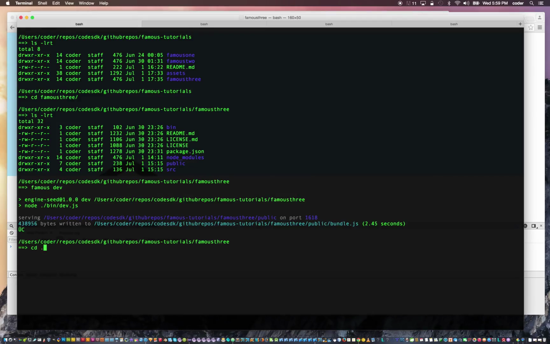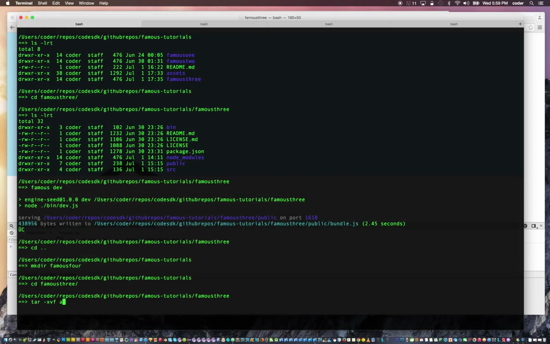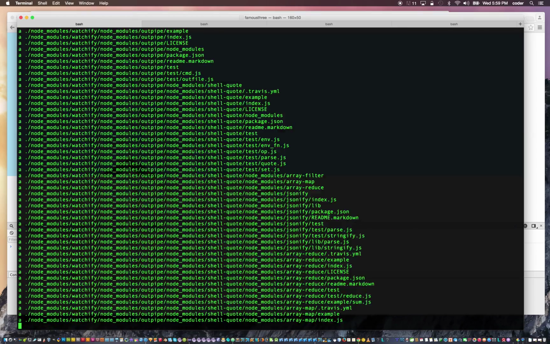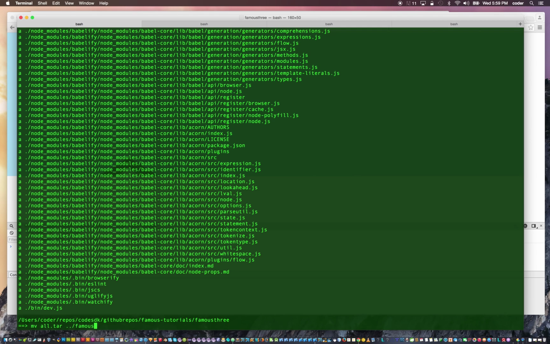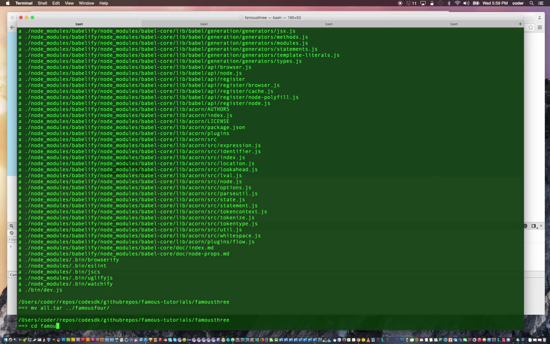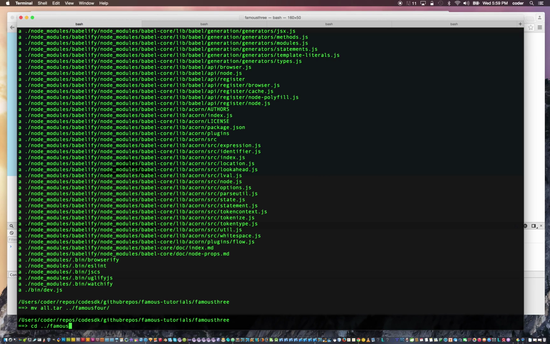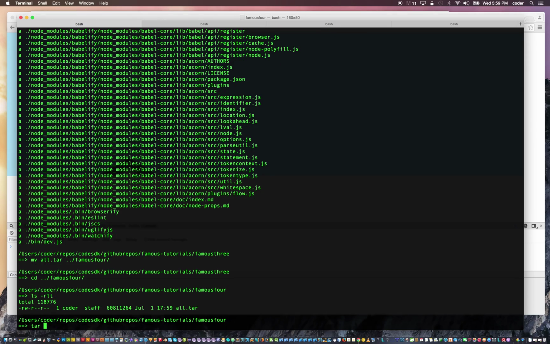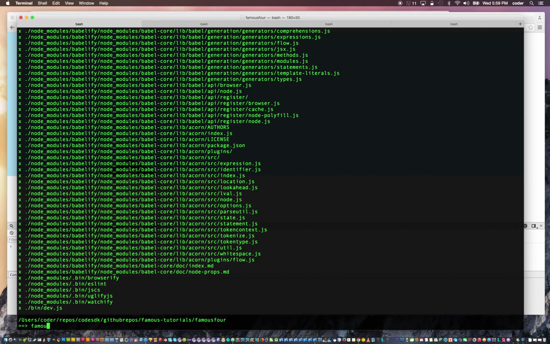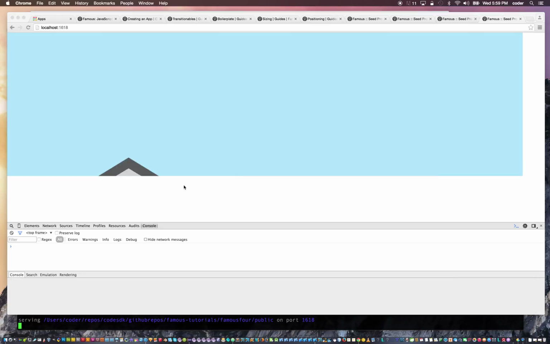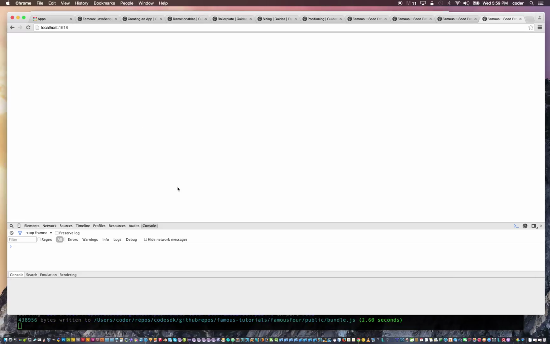But before we do that, let's create a folder for this part, famous 4. And I'm going to copy the files from famous 3 into famous 4. So just select all the files from famous 3 and move them to famous 4. And then after we have all the files there, we're going to run famous dev, and again you should see the same result.